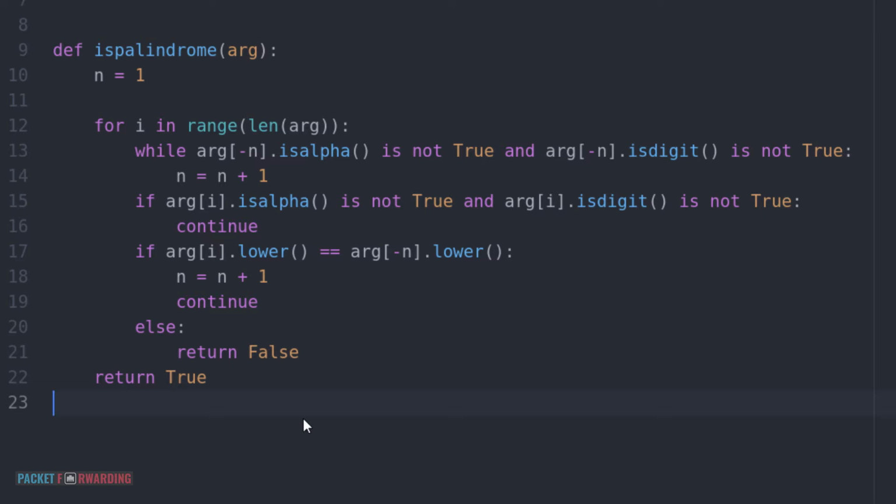So if that condition turned out being true, then I am going to perform the operation within that if statement, which in this case is first to increment the current value of the n pointer, then to continue with the next value on the forward iteration by using the continue keyword. Now, if the values are not equal, then we are going to hit the else condition, in which we are going to return false. And that means that the string that was passed to the function was not a palindrome.